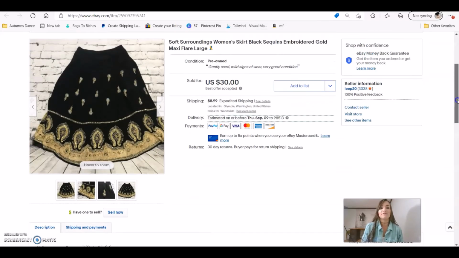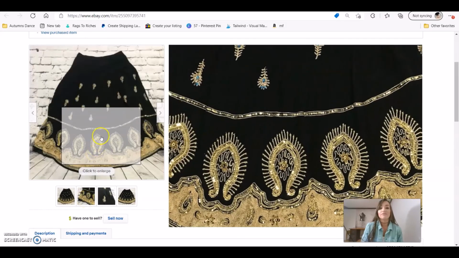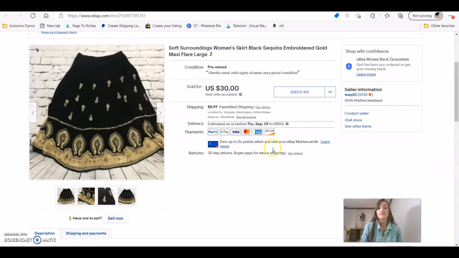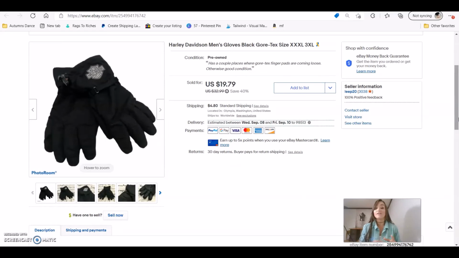Next item is this beautiful dress from Soft Surroundings. It's beaded, just a really beautiful design. And this one sold for $30 on a best offer. Next item is a pair of gloves from Harley Davidson. These were a 3XL. I believe I sold these on an offer for $14.99 plus shipping.